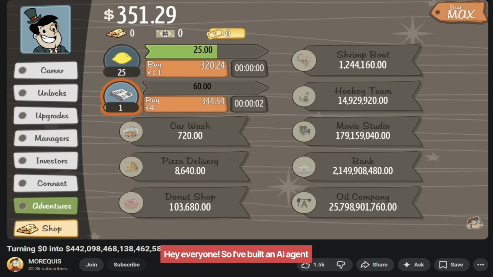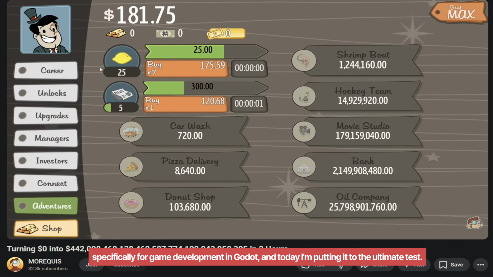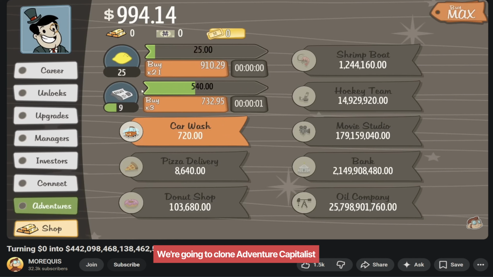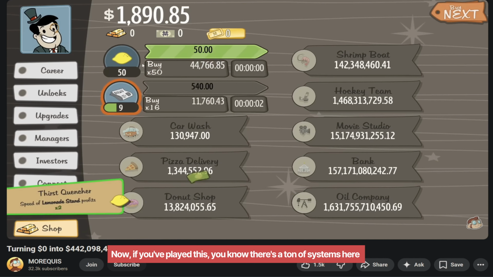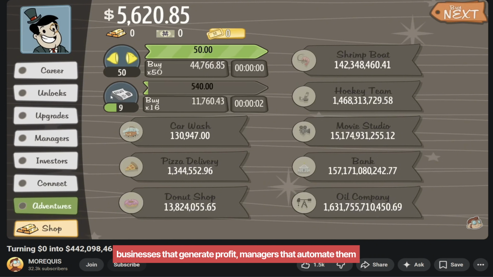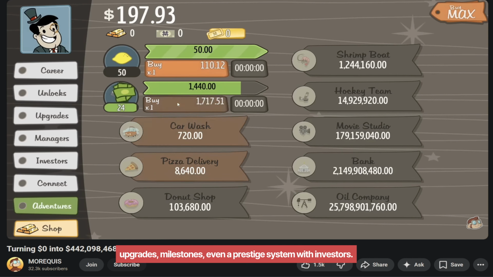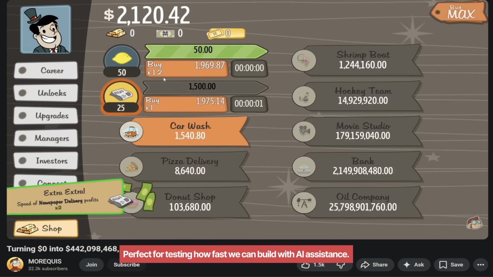Hey everyone, so I've built an AI agent specifically for game development in Godot, and today I'm going to put it to the ultimate test. We are going to clone Adventure Capitalist, the addictive idle clicker game where you buy businesses, hire managers, and watch the money roll in. Now, if you have played this, you know there's a ton of systems here. Businesses that generate profit, managers that automate them, upgrades, milestones, and even a prestige system with investors. Perfect for testing how fast we can build this with AI assistants.